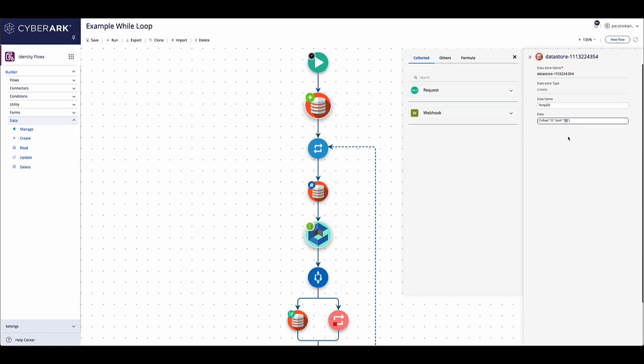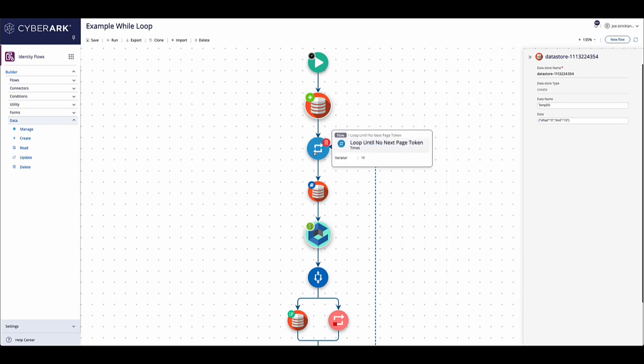If I was given a next page token or something like that, I would just create the data store and put next page token and leave it blank, because the original call isn't going to have a token associated with it. After that, I'll start my loop. There isn't really a way to paginate based on the number of results, because we don't know how many pages or next links will be available.